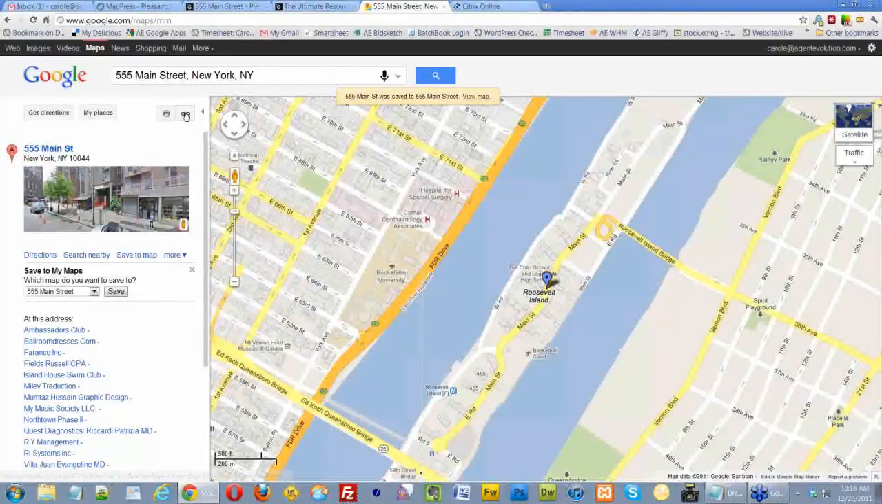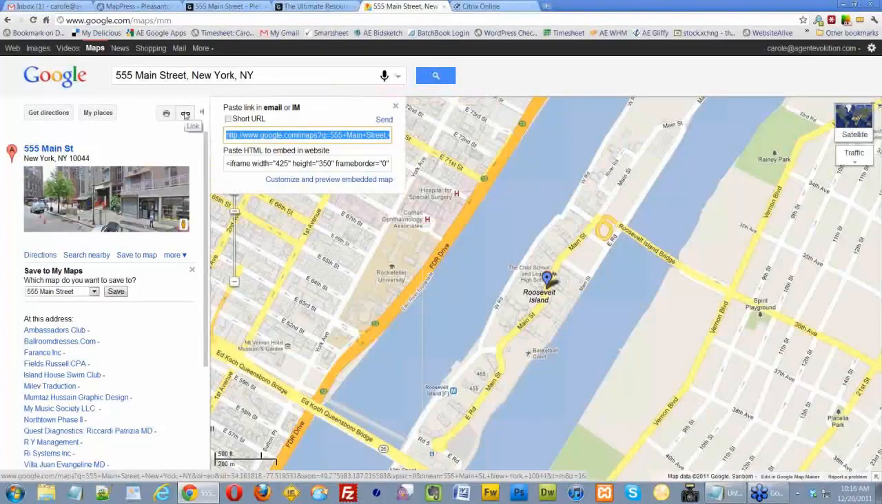Okay, so now we want to get the code for the map we've created. And you'll see when you click on the little link icon, you've got two little fields here. One of them is just the link. The second one is the HTML to embed in website. And this is what we want here. So we're going to copy this.